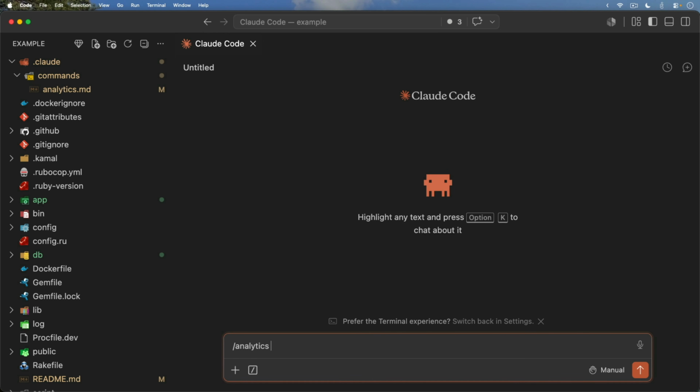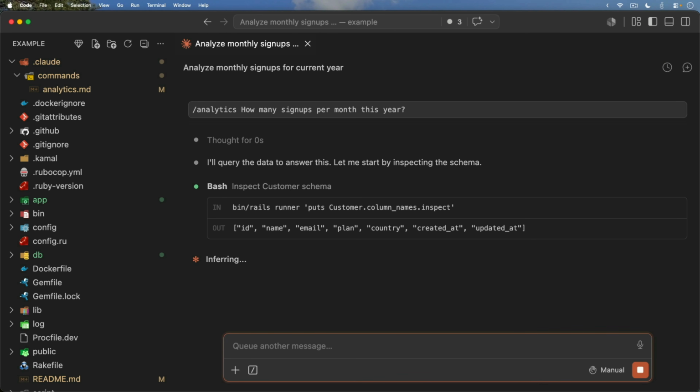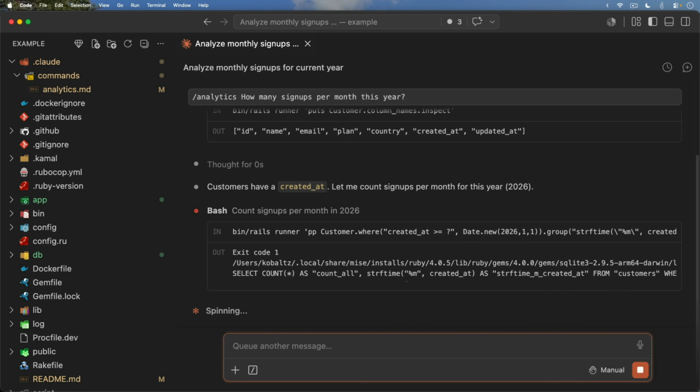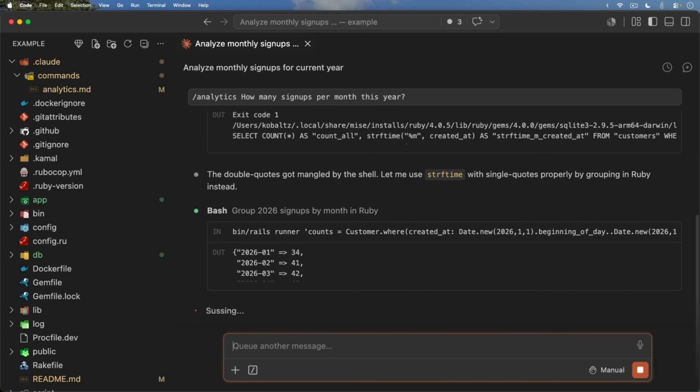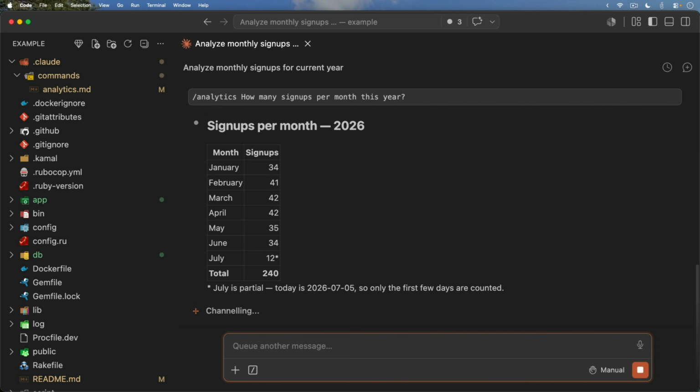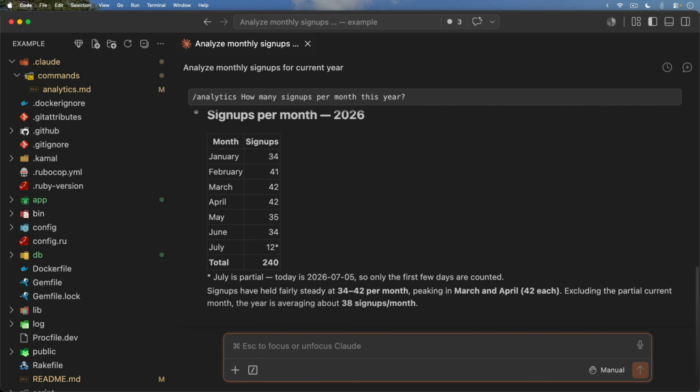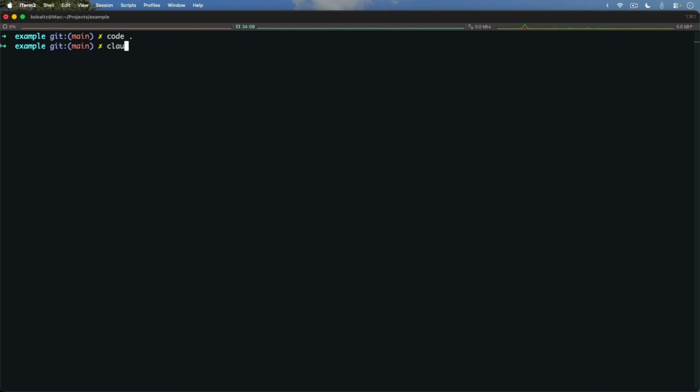And so we can test this out with /analytics, and then we can say, how many signups per month this year. And so now it's getting a bit of information about the customer data, and then it's running a query, and from here, it's then generating our chart. And so that's wonderful.